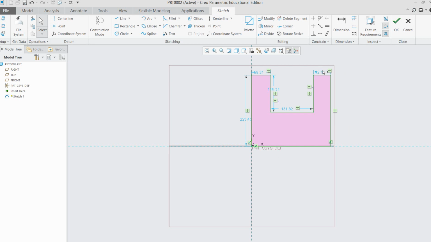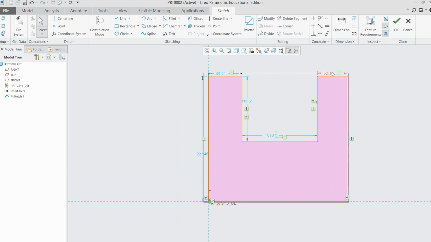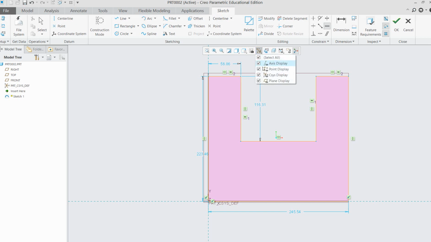Okay, now I use equality constraint to simplify the modeling process. For example, the height of this and this are equal, and I want to make these two equal. So equality constraint, you press that and make them equal. Let me get rid of the reference background, which is the axis. This display, let me get rid of.